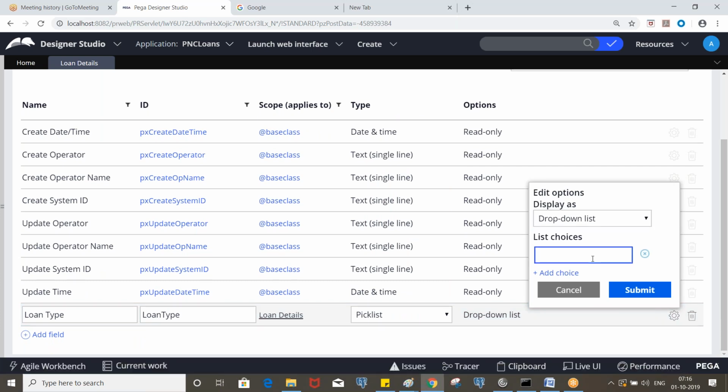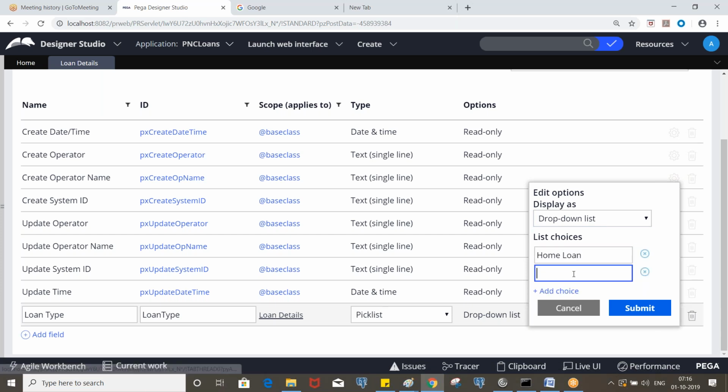and specify the values, home loan and auto loan. So user can select either home loan or auto loan from the drop down. If it is home loan, then we need to default it to home loan. Let's say you've executed the auto loan flow, so we should not allow the user to modify the value from the drop down. So we need to default it to auto loan.